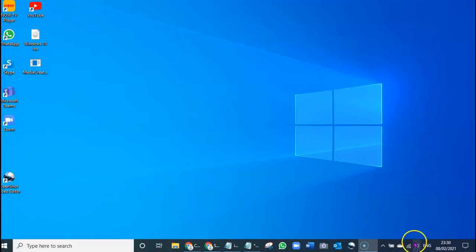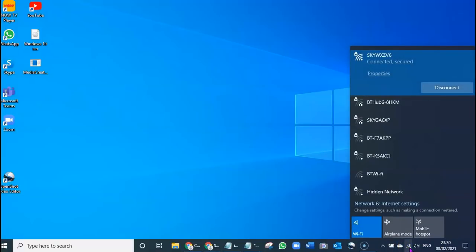So if we come down to the bottom right hand corner of the screen, you can see our Wi-Fi symbol here. Mine's connected at the moment. If we click on it, you can see I'm connected to Sky. But if you've got problems connecting, that will say disconnected. And there can be a number of reasons for this. One of the reasons is that you may have entered the password wrong, or the password may have changed.